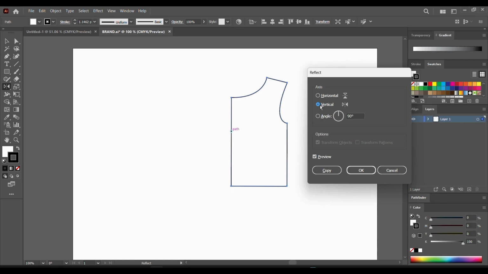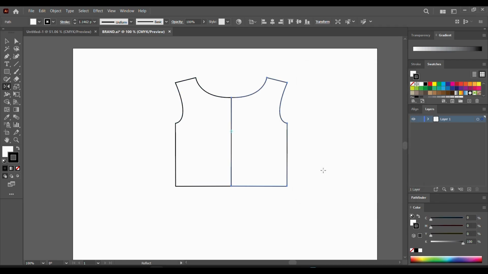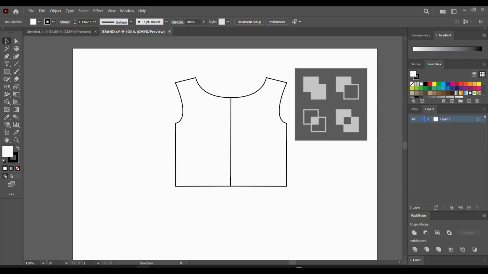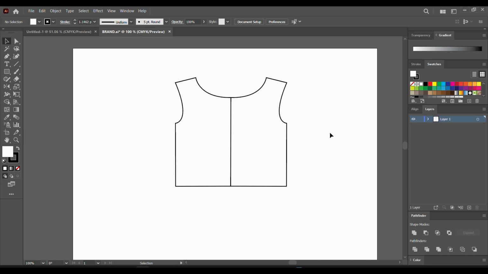This tab will open up. Make sure the blue dot is on the vertical axis. After that, click copy and we are done, guys. Let's join these two shapes to become one, guys. And this is the reason why Pathfinder comes in. It has more options, but since we are doing basics, I'll just show you how to unite these two shapes.